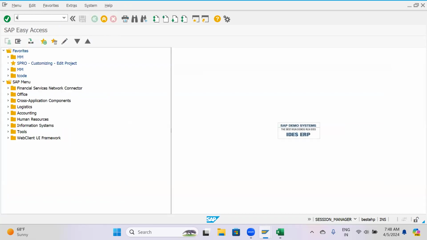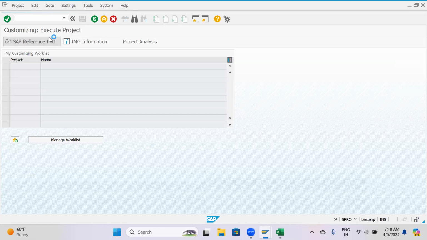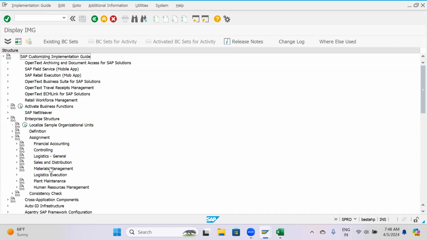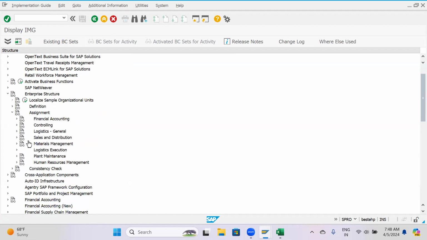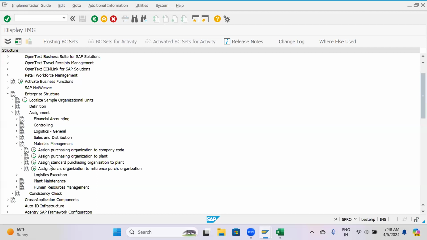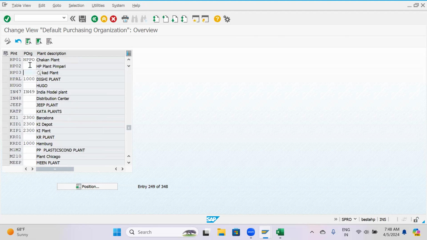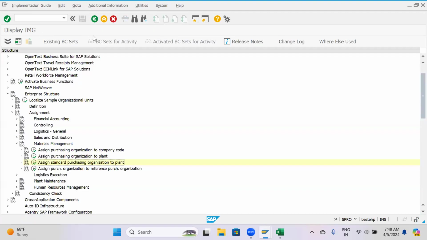First of all, go to SPRO, reference IMG, right? Enterprise structure, assignment. Here in materials management, assign standard purchase organization to the plant, right? Select for a plant, go here, assign your purchase organization. That is the standard purchase organization. Okay. Once you have assigned it, save it, come back.